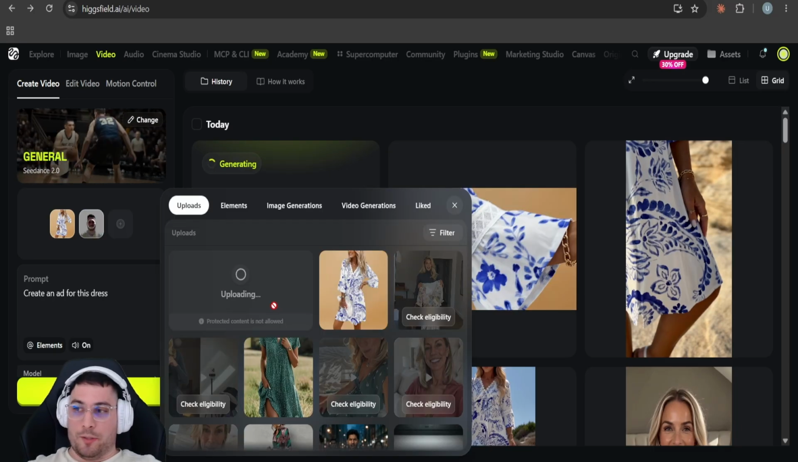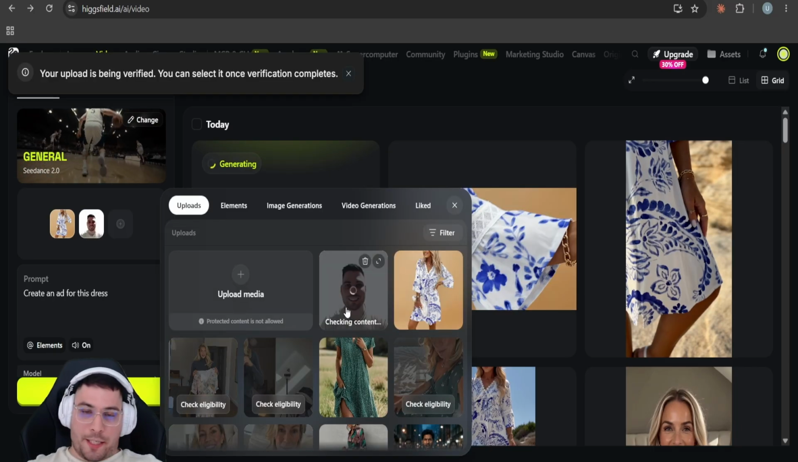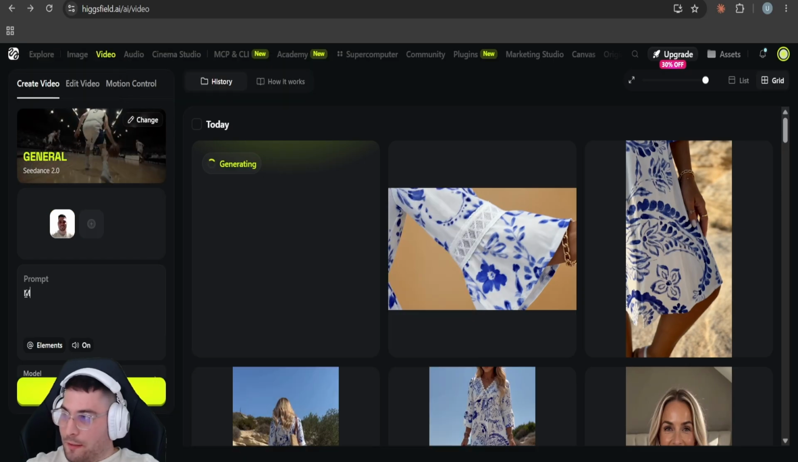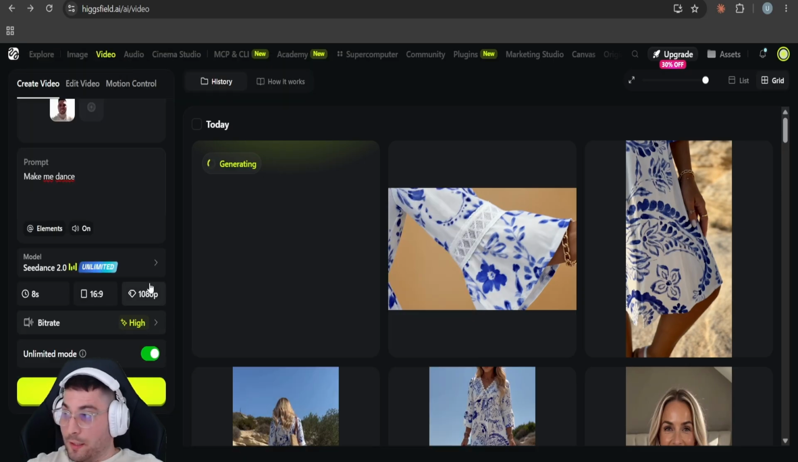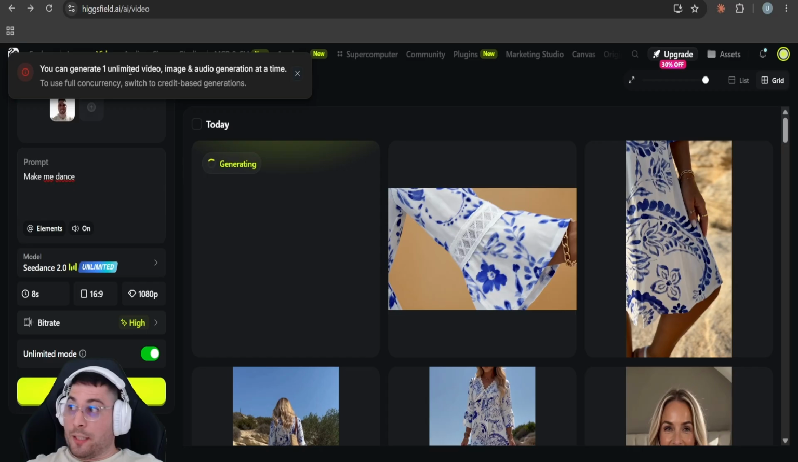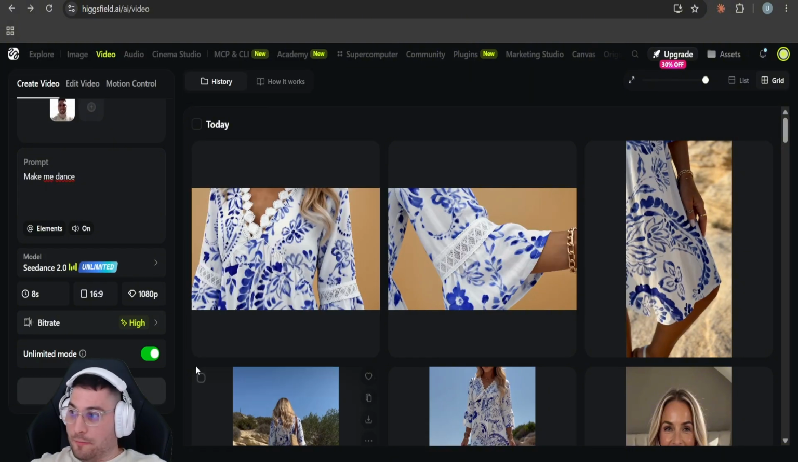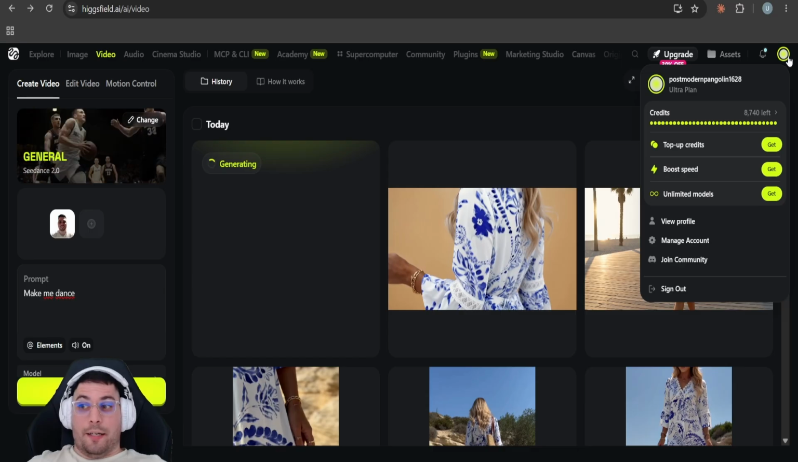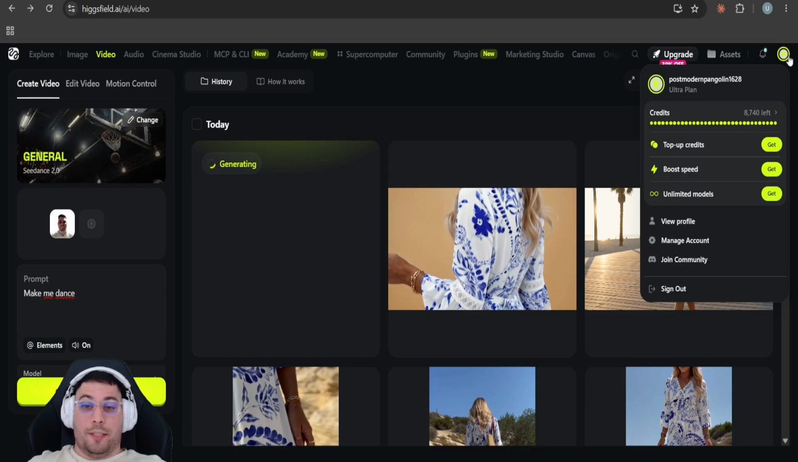Now I'm uploading a photo of me and it's checking the content. I will say, make me dance. Unlimited mode: we can only generate one unlimited video generation at a time, so we have to wait until it finishes. Okay, let's try to generate now. As you can see, I still have 8,740 credits left.